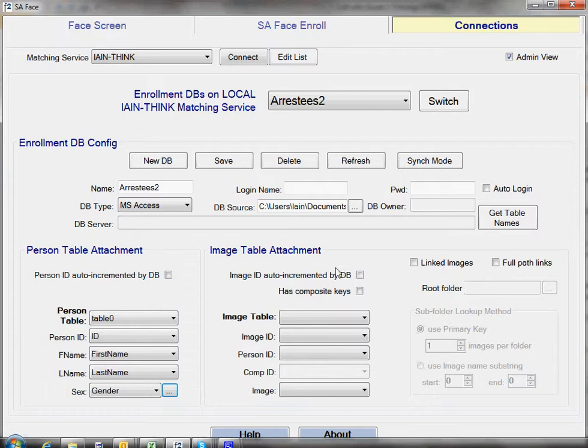This process should then be repeated to define the name of the face image field in the image table. This assumes that the image is held within the database as a binary object. If it's held in an external file, then click the box at the right and the area below will become available to enter details. Browse for the location of the root image folder and then select whether to use the primary key or the image name. Now we'll enter the image table fields. Again, these are a simple example.